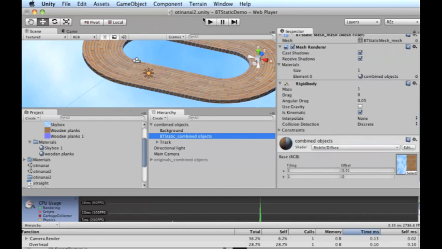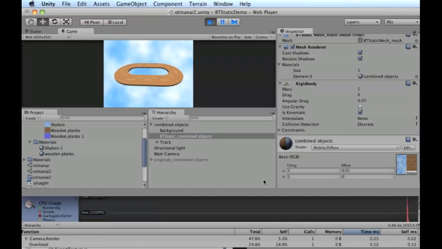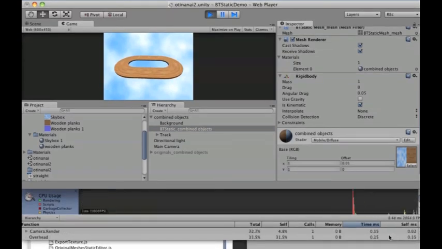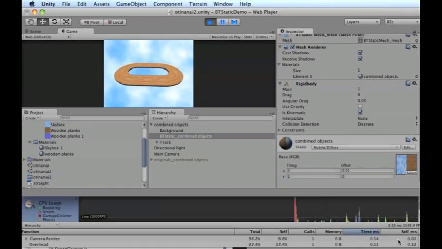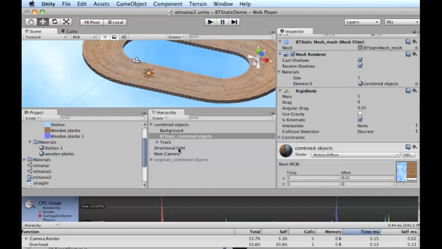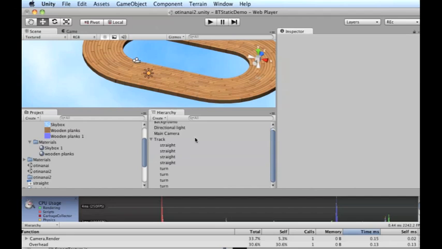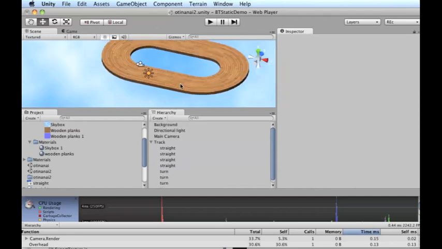So now when I hit play, here you see the results. The good thing about batching tools is that if you are not happy with the results, you go back to the original combined objects, press reset, and here you see it as it was at the beginning.